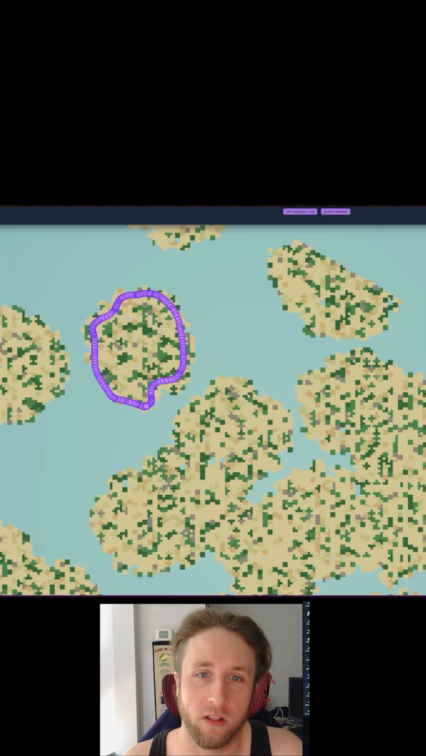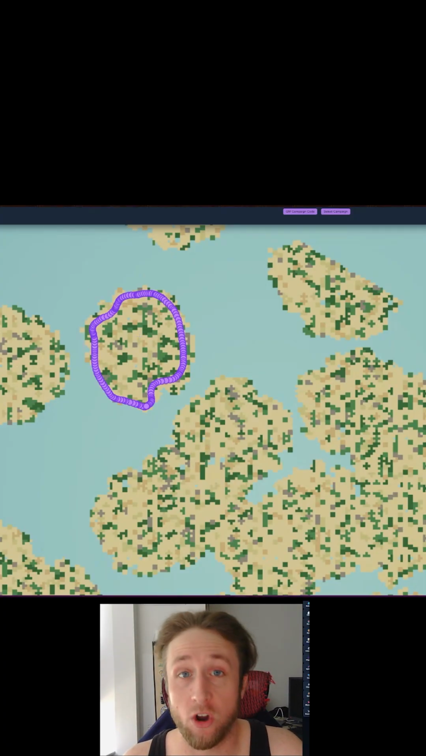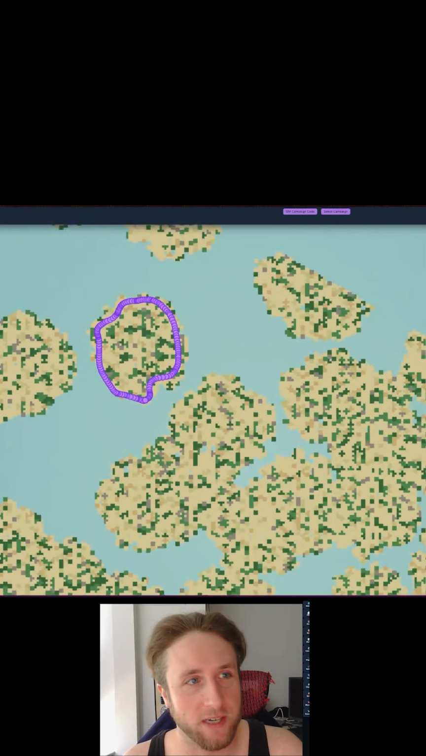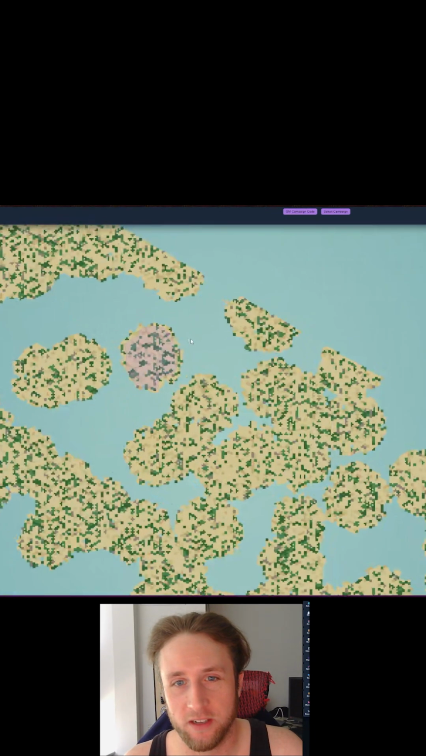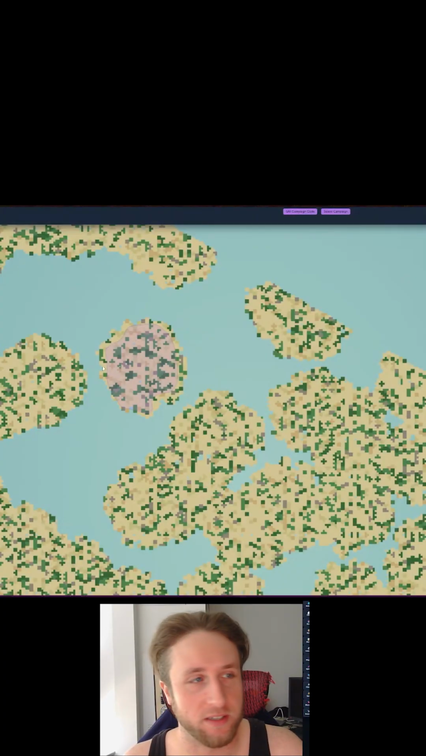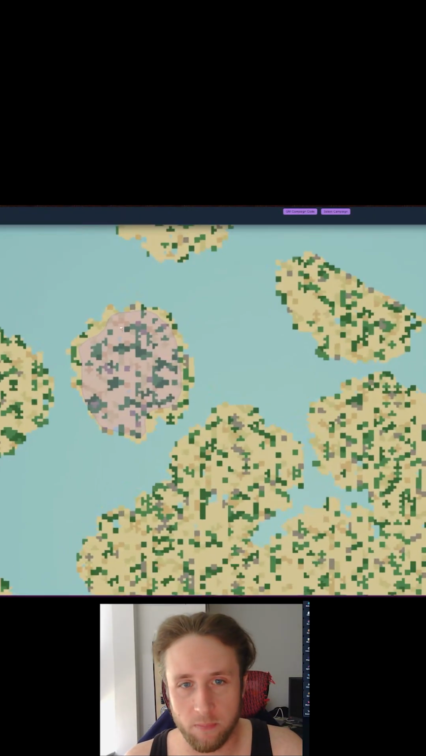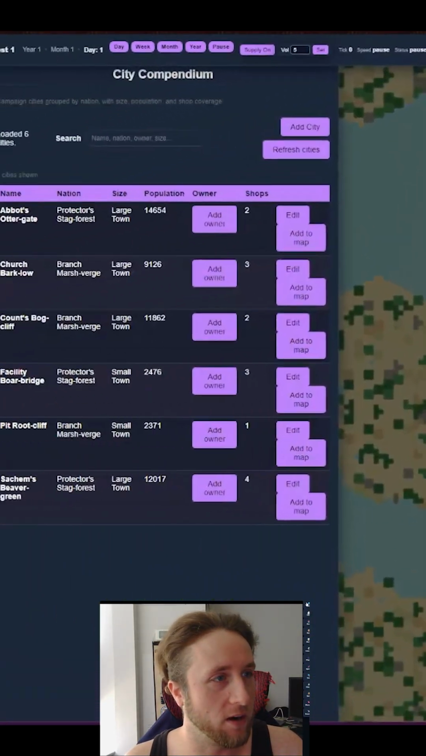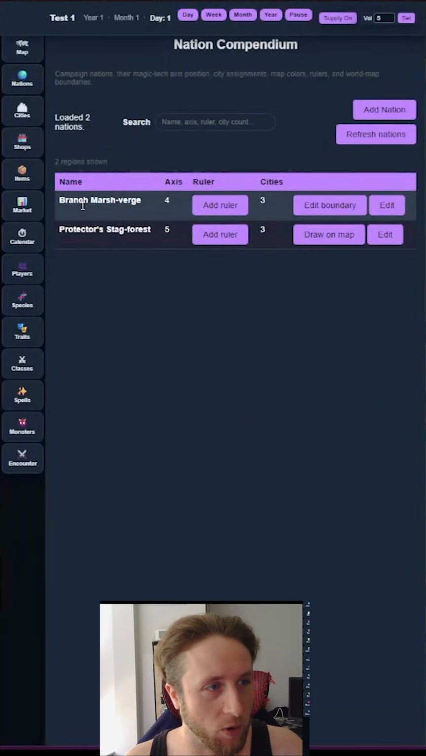Wait for a second for it to load. Again, this is all live. It takes a little bit on some of the stuff. So now you can see the borders of the nation in there. The first nation we dropped was Branch, Marsh, Virga, whatever.